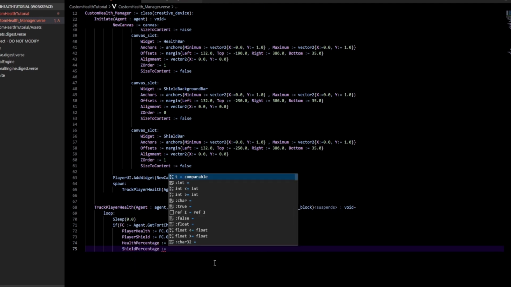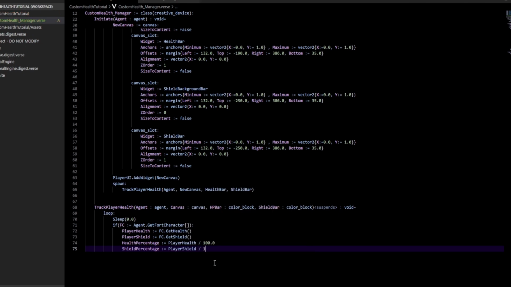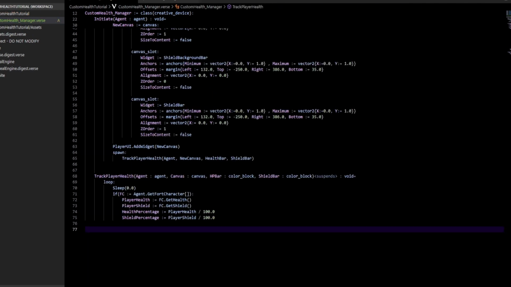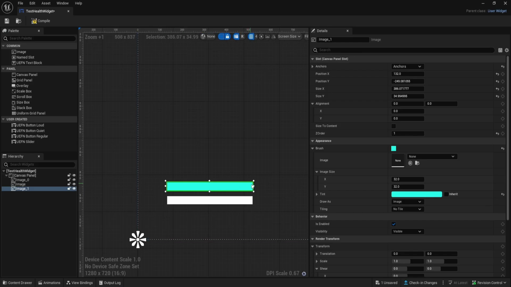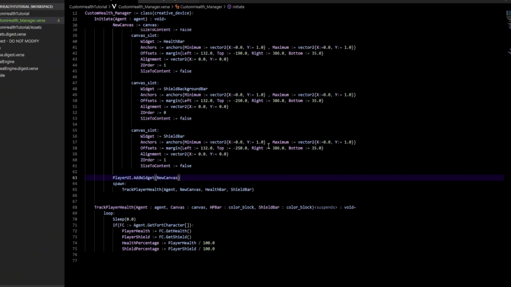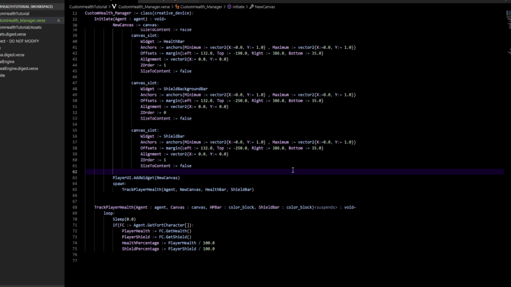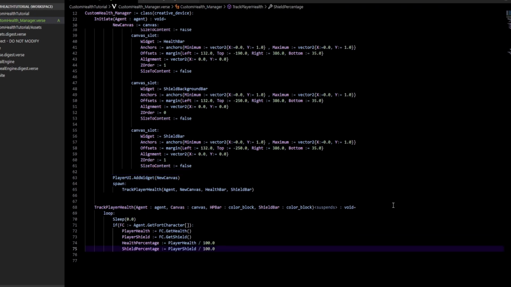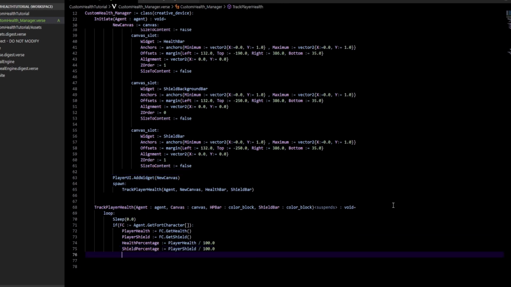Now let's really quick do the same thing and get our shield percentage. So this is going to be our player shield divided by 100. And now that we have both percentages, we need to get our X value that is equivalent to that percentage out of the total size X. So our total size X, if we go back to our verse code, is our right value, which is going to be 386.